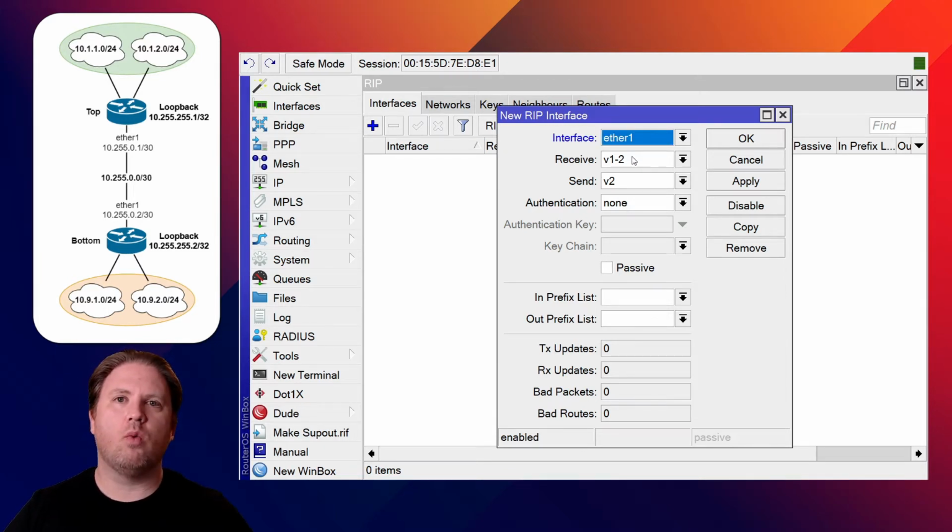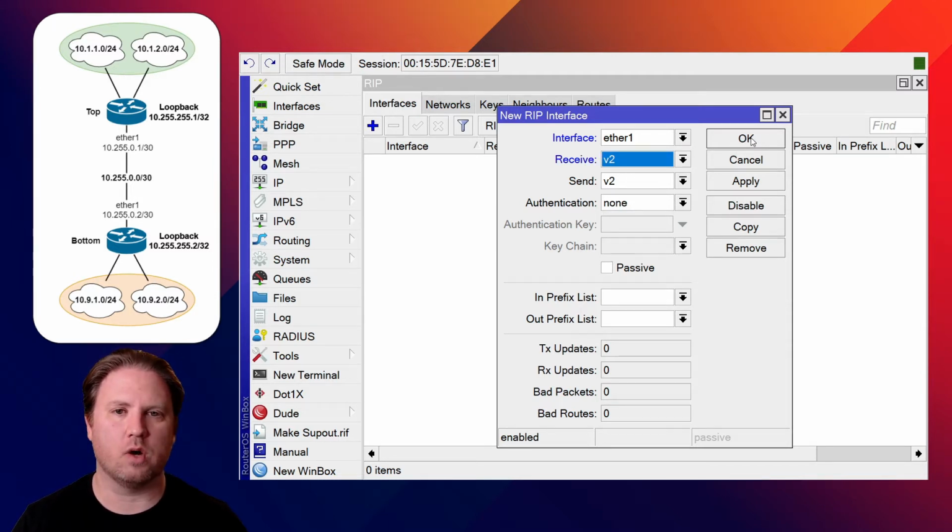Now RIP v1, the original version of RIP, is only classful. It could only distribute routes in static blocks, the old /8, /16, /24s. That's not how the world works anymore. We only do classless or variable length subnet mask, VLSM. So RIP v1 is just a non-starter for us. By default, it only sends v2 advertisements and then accepts v1 and v2. But I only want to receive v2. We're not doing any RIP v1 at all.